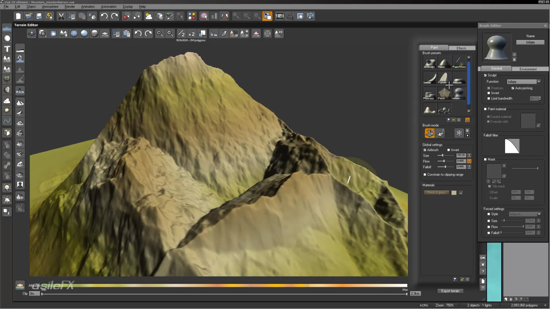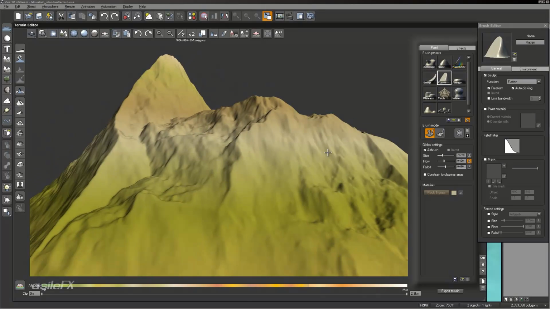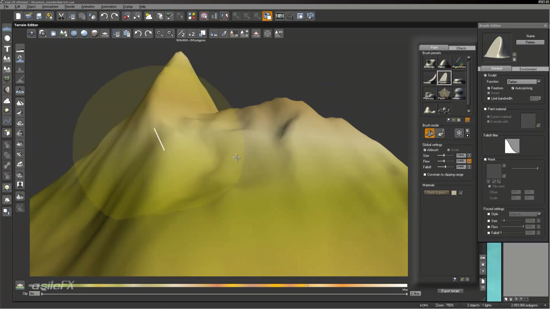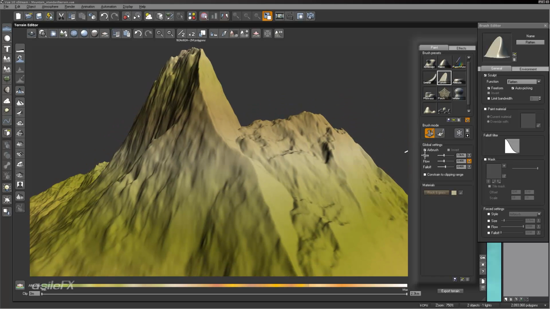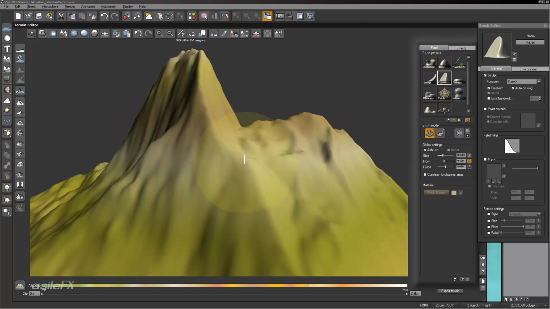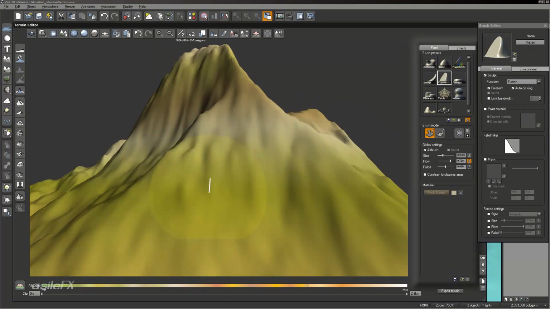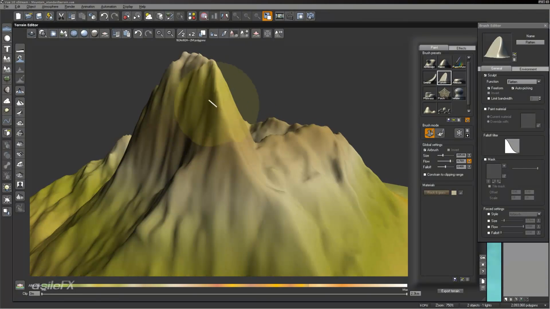But now we do have something that's more compatible with the other brushes. I think it ends up working to your advantage in most cases. So we can go over to a different brush, say the flatten brush, and go ahead and increase our flow a bit.